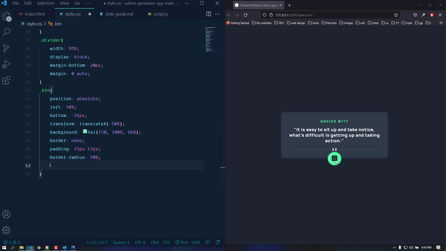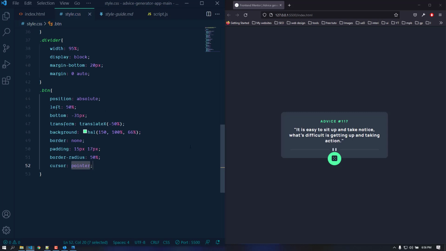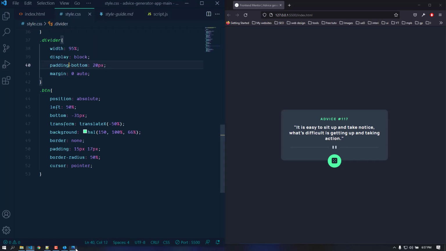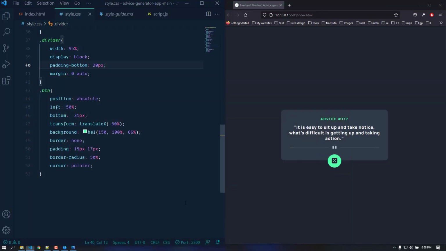Now when we hover on that, this should be kind of a pointer, so we can target the cursor and make it pointer. To increase the gap between the divider and the button, I think we should replace it by the padding bottom, and 20 pixels looks okay. Okay, I'm just going to leave it like this.